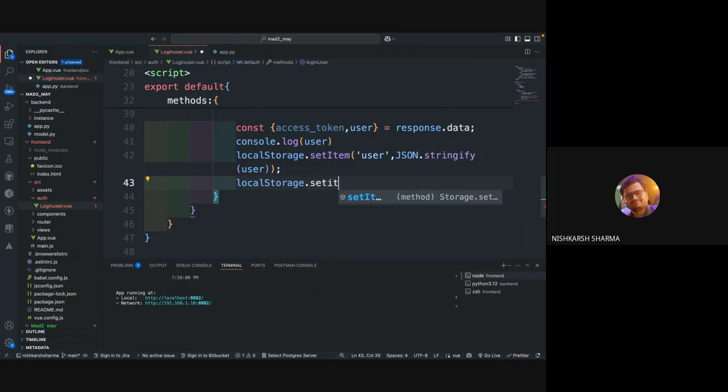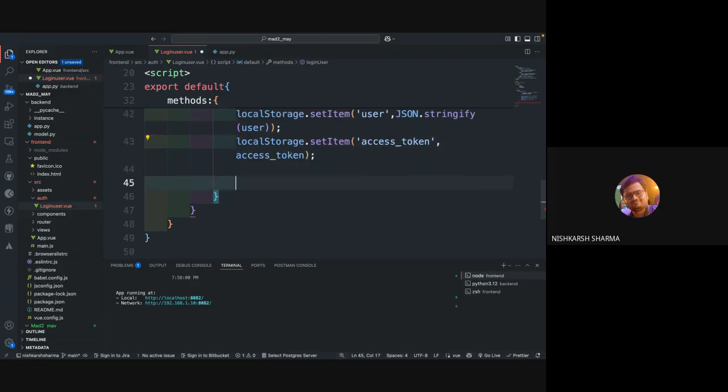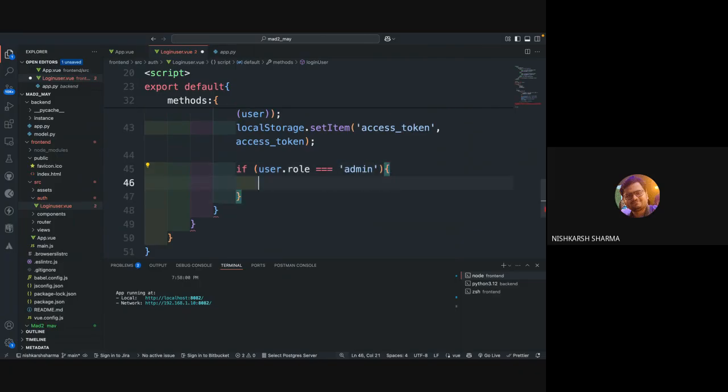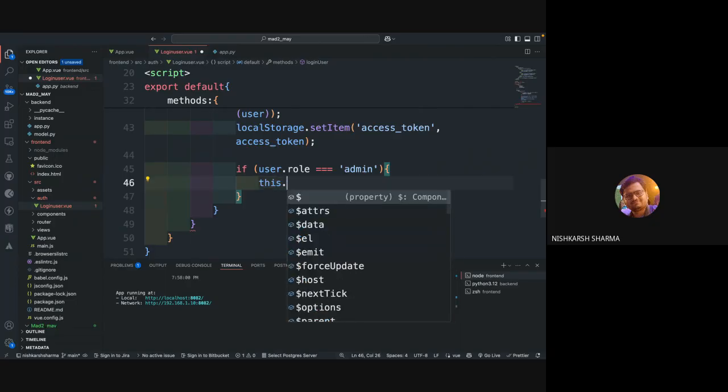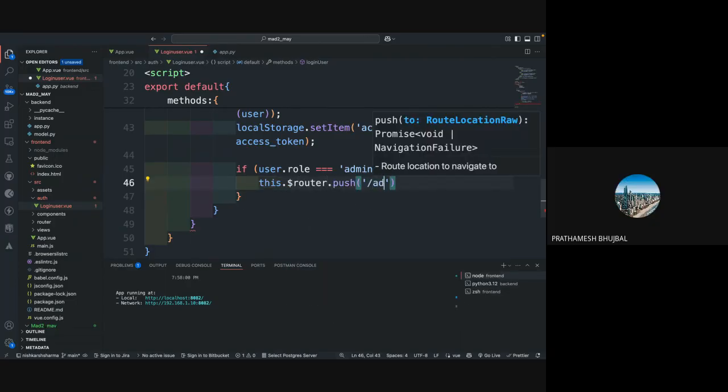So set item, and it is only used when we are storing a particular variable which contains key value pairs. And then we have this access token. Now, if user dot role is equal to admin, this dot dollar router. This method will return a promise, right?